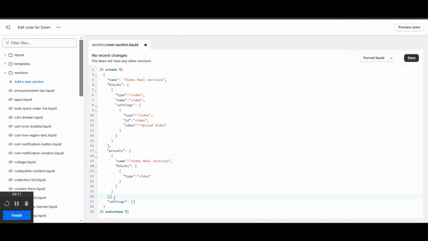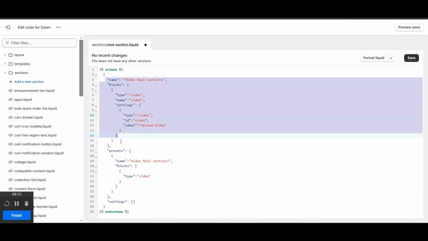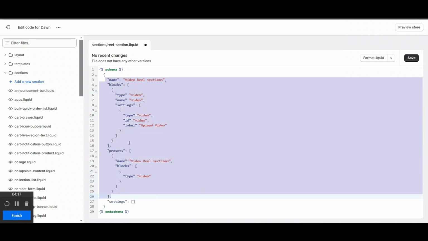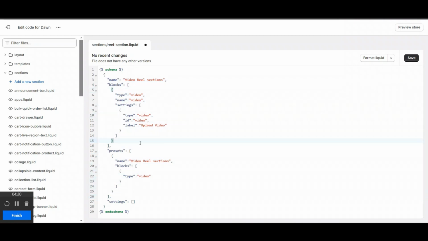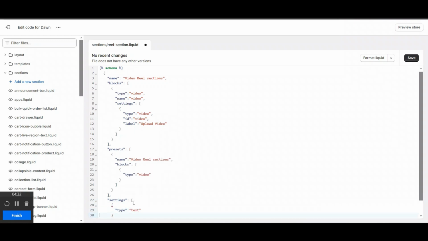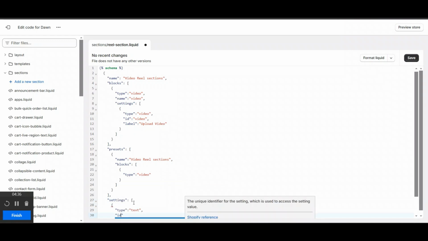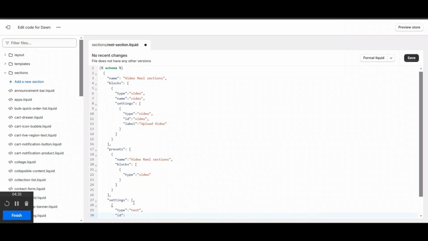Just be with me. Now we'll go to settings. We have created it so that on the front end, we'll give the user the option to upload a video. Okay, that will be on the front end. Now we'll go to settings. In settings, you need to write what setting options will be available. The setting type will be text. First will be the ID. First will be heading.